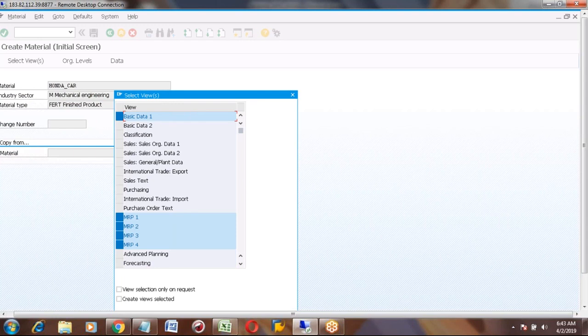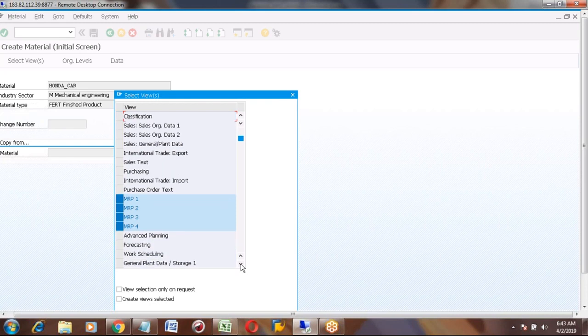From the PP point of view, the views that you are collecting, basic data 1, MRP 1 to 4, are these the mandatory fields when you work anytime, even discrete, process, or repetitive? These are the mandatory fields that you explained, is it correct? Correct. MRP 1234 and work scheduling view. These five are the important ones, these five only, for any kind of business.